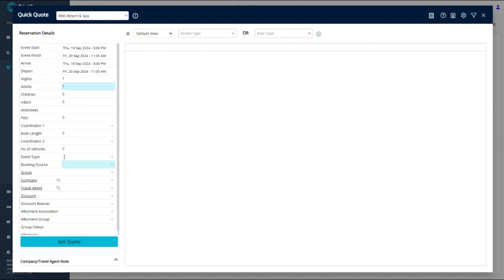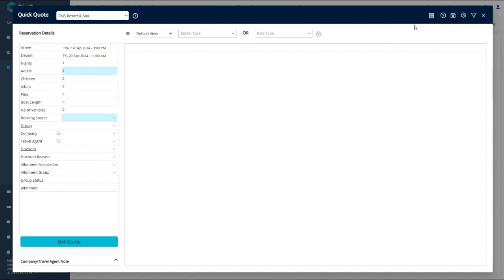The idea here is you can use the quick quote screen to create your event reservations or create your nightly accommodation reservations. The key is going to be switching this reservation type from event to accommodation, and you can toggle between the two to use the same screen to create both types of reservations.